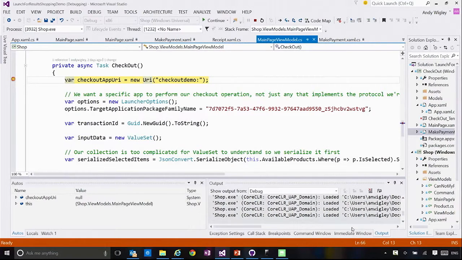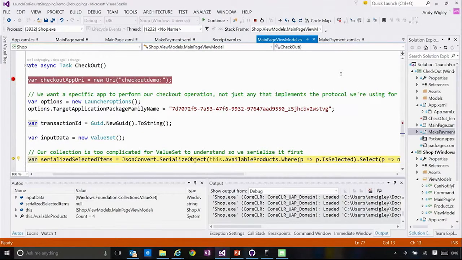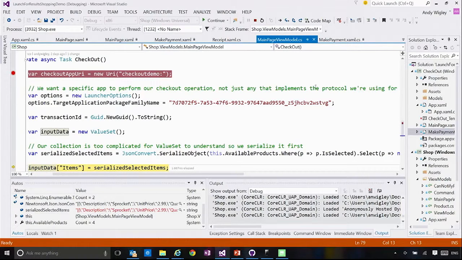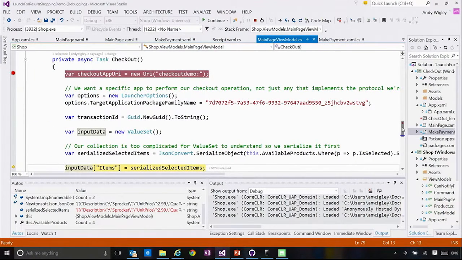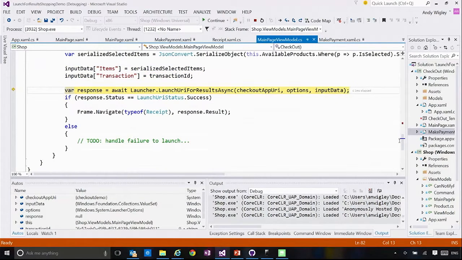And this is where we've got a breakpoint here. This is where you've got the URIs, checkout demo. Again, launcher options, target application package family name. We put some data into our value set, which is the details of the products that are being purchased. And we are going to send that over to the other side. So we sent a couple of items in there. And this is where we call launch URI for results async.